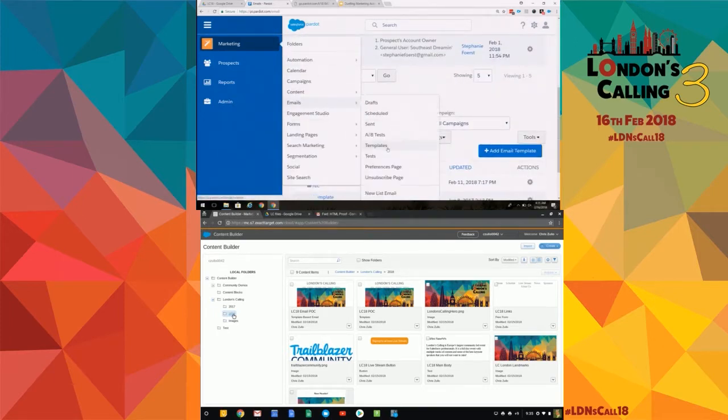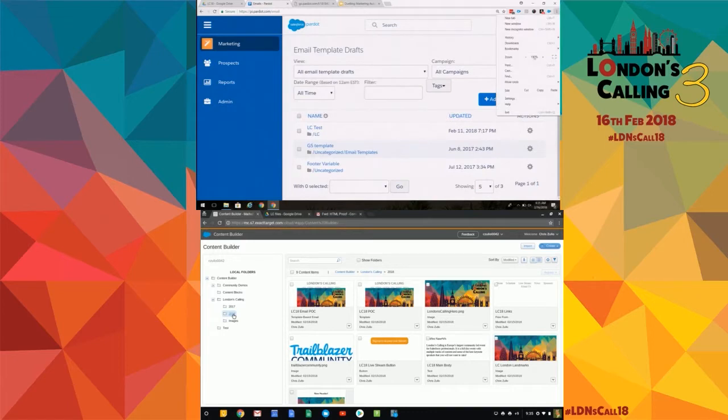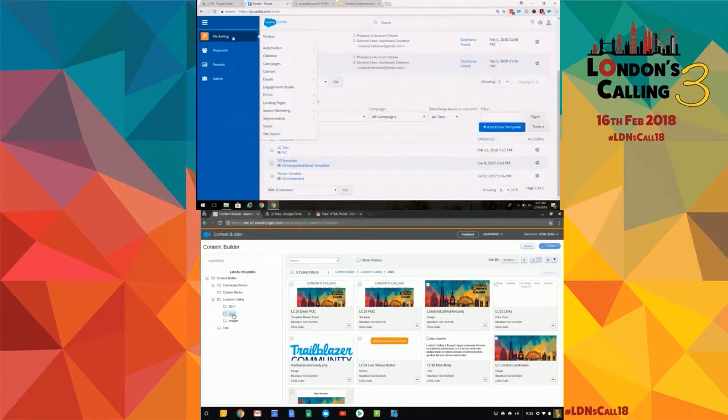And I totally went to the wrong place. I zoomed in too much and I can't get my menu options.